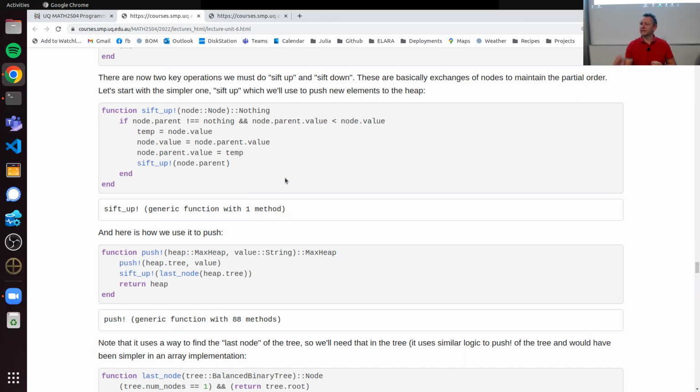And so you can think of two steps to this pushing. The first is you put it in that spot, and the second is you do this operation called sift up. You bubble it up until it gets to a point where it doesn't need to swap with its parent anymore. And that's sufficient to enforce this condition that every parent is larger or smaller than its child, depending on whether it's a min heap or a max heap.